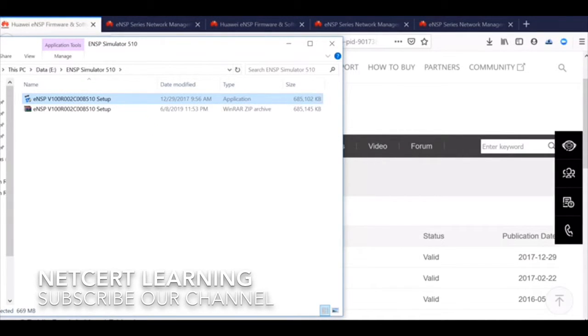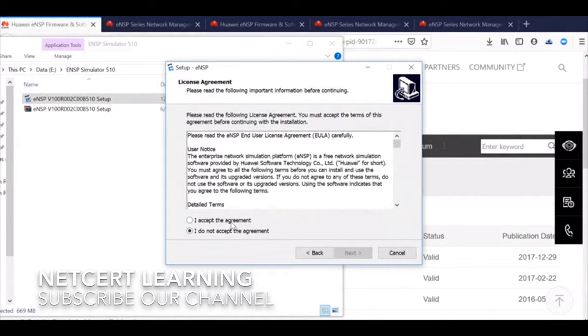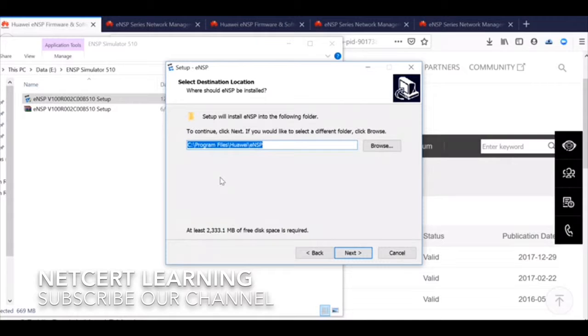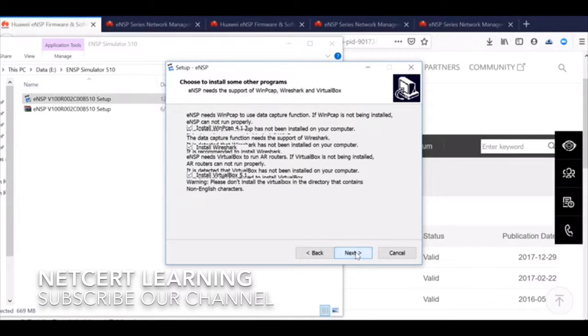Do you want to allow this app to make changes to your device? Yes. Welcome to Enterprise Networking Simulation eNSP. Click next. Yes, I accept the agreement. Click on next. Here you have to keep the default location in the C drive, so I will keep it the same and click next. Next. Create a desktop icon: you have to check this box. Then click on next.